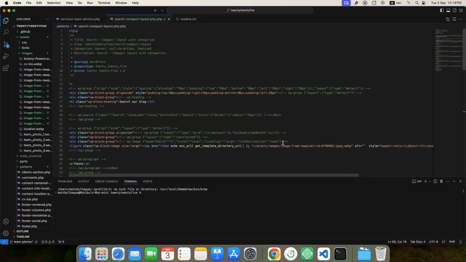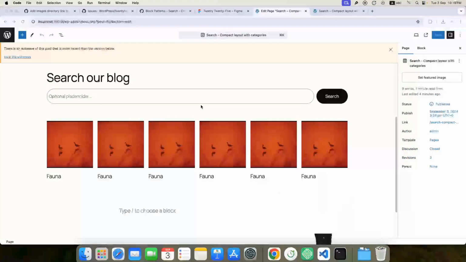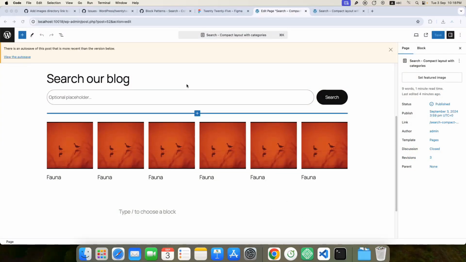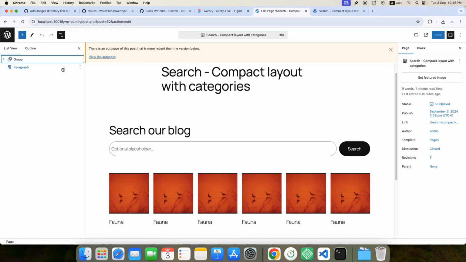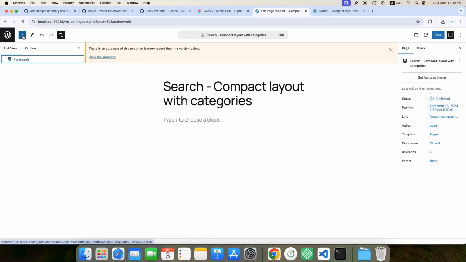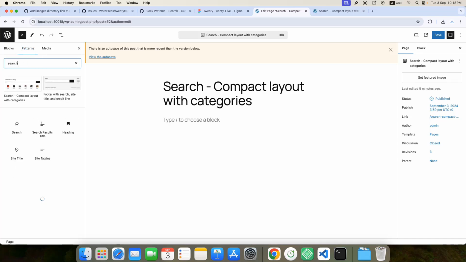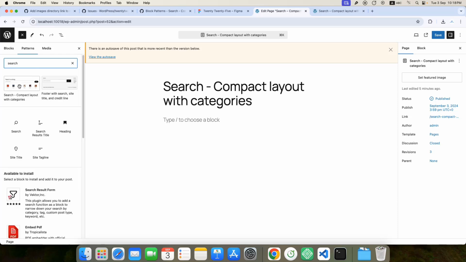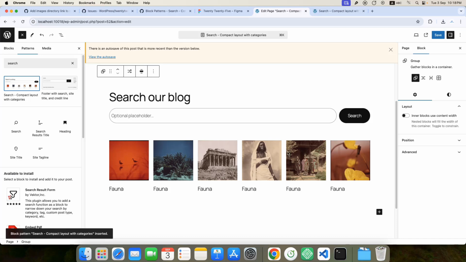I have added all the images in the background offline, so I can save some time for you. After adding all the images, you can test our pattern here. If I reload the page, remove this one, then click here and go to patterns, and search my pattern name, you will see my pattern is already there, and if I click, my pattern is already added with all the images.